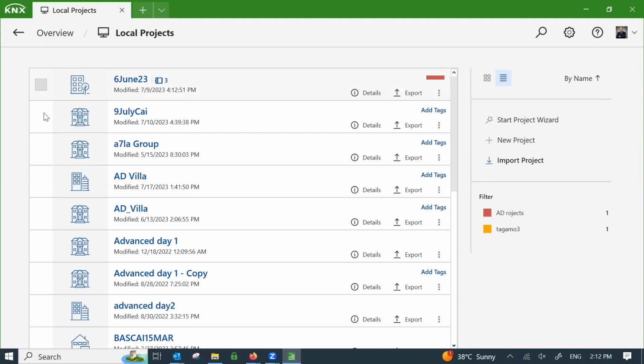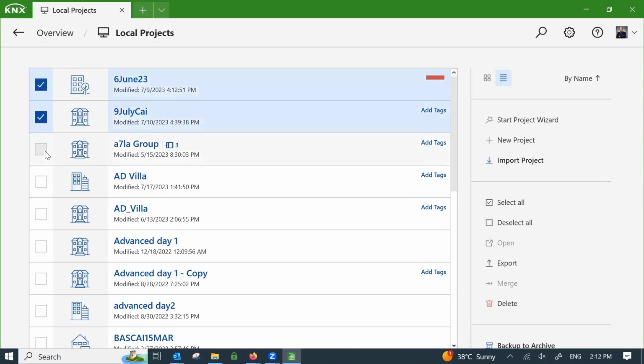So I can choose, let's say, 2 or 3 projects. I can export those projects or I can delete them. Okay, I can even make some action with those projects as well. Okay, so this is the new view that we saw in 6.1.